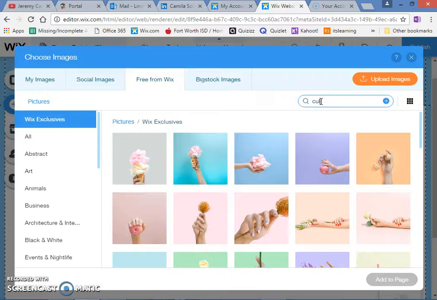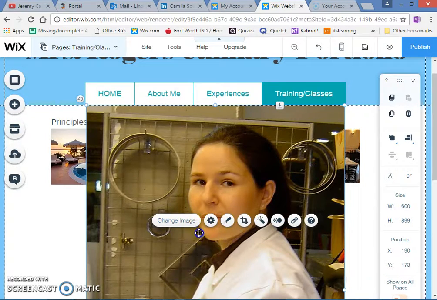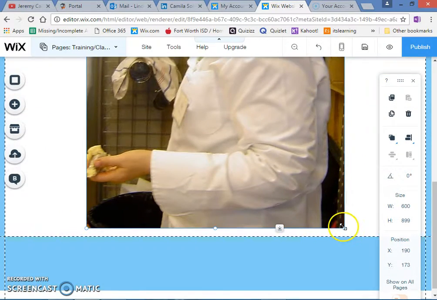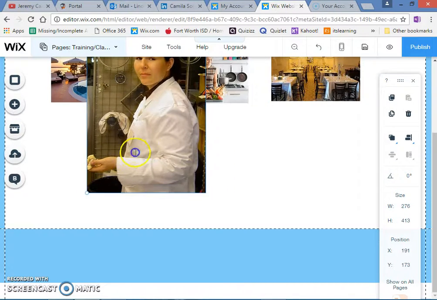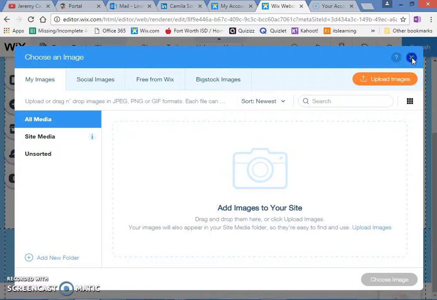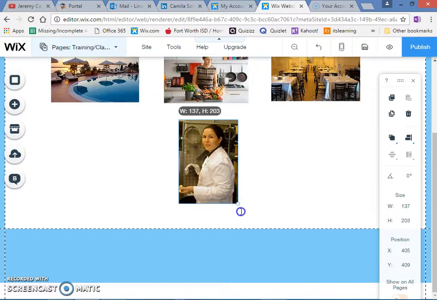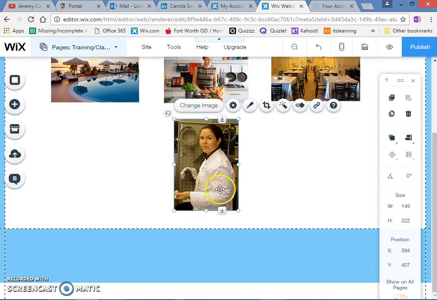So I'm just going to type in culinary here. And just find a picture of something that's kind of chefish, that will kind of describe what the class is about. So you want to resize it to fit. Remember to use those pink grid lines to help you center. So see that pink line lets you know that it's centered.